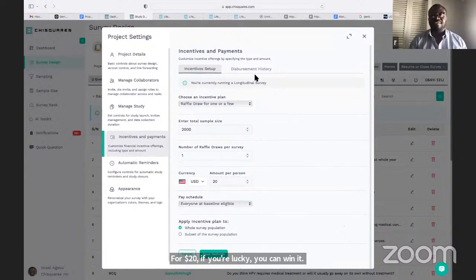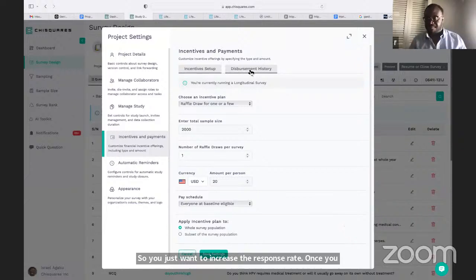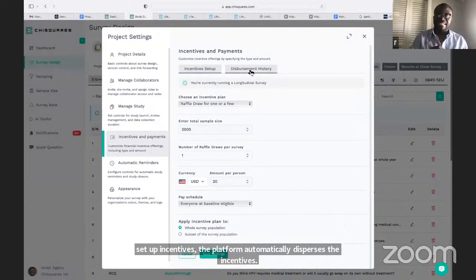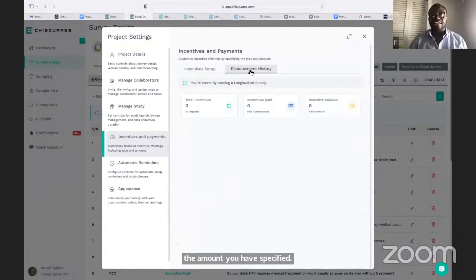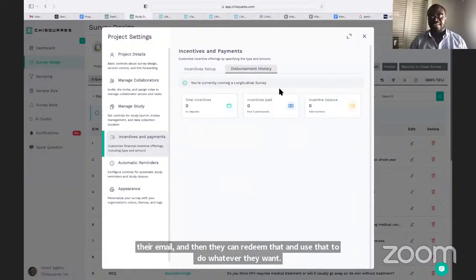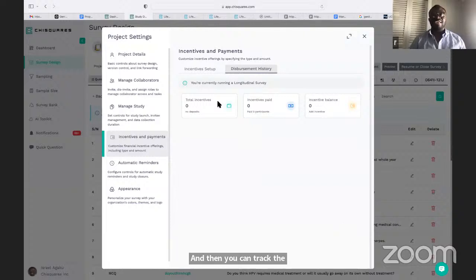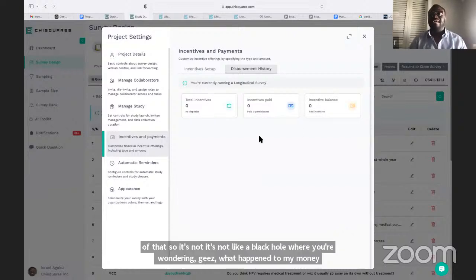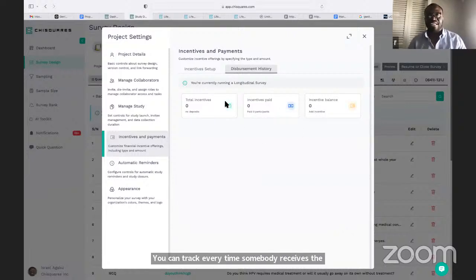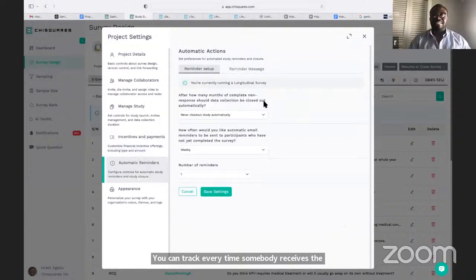Once you set up incentives, the platform automatically disburses the incentives. If somebody is eligible, then they get a gift card for the amount you have specified in their email, and then they can redeem that and use that to do whatever they want. And then you can track the disbursement of that. So it's not like a black hole where you're wondering, geez, what happened to my money? You can track every time somebody receives the incentives, that is going to be recorded here, so you can track that as well.